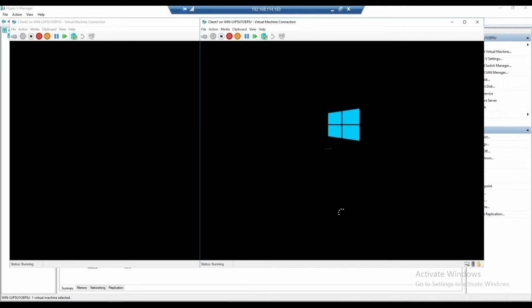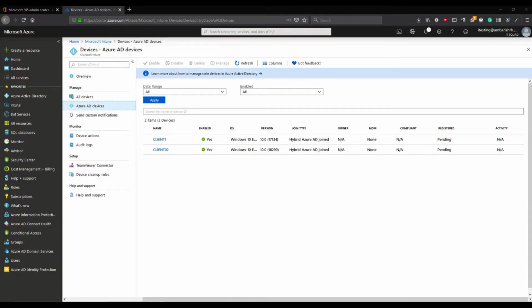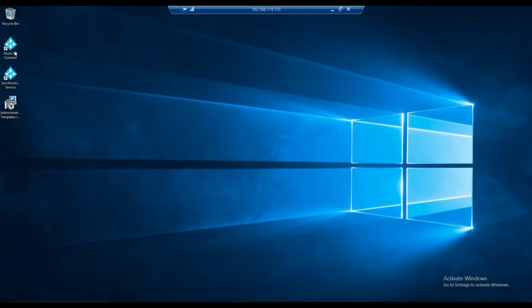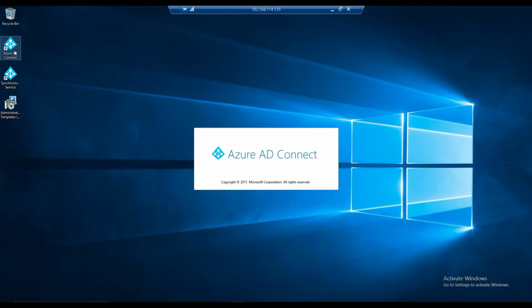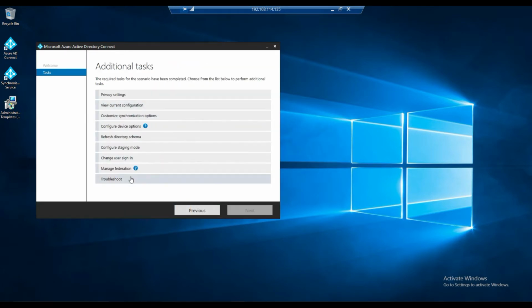So while this is happening, I'll just show you a few more things. Let it restart. A few things on your AD Connect to check. Let's say you have a sync problem and you want to troubleshoot what happened and how it is done. AD Connect is a very nice tool with a lot of options. You have something called Troubleshoot here.